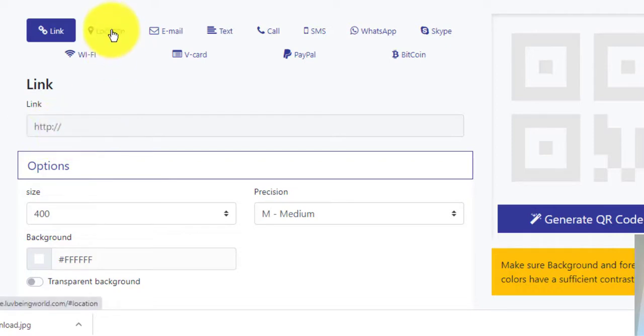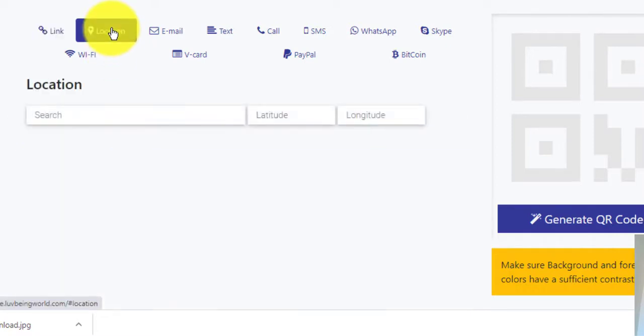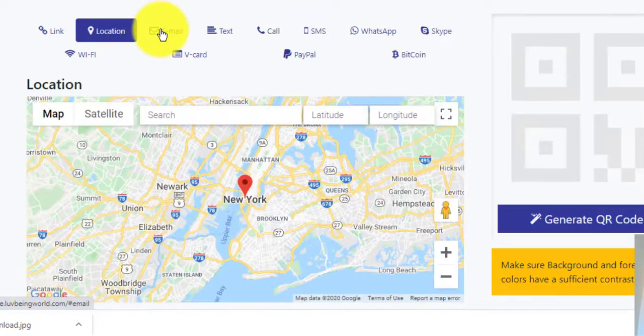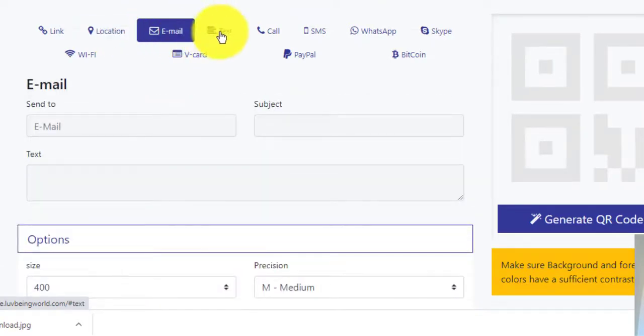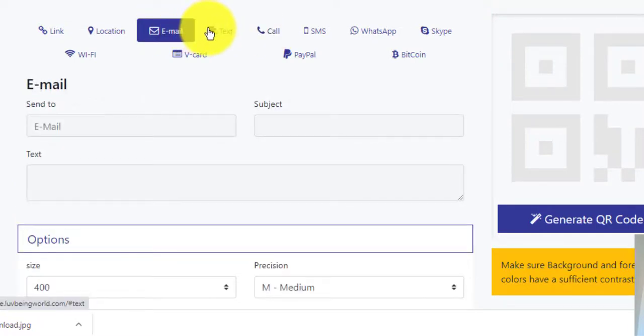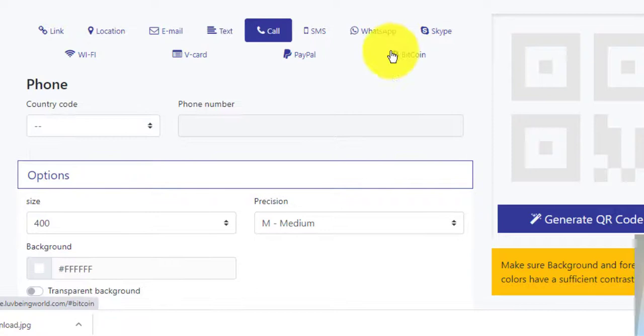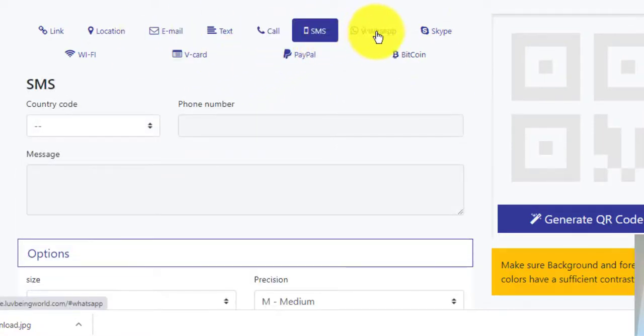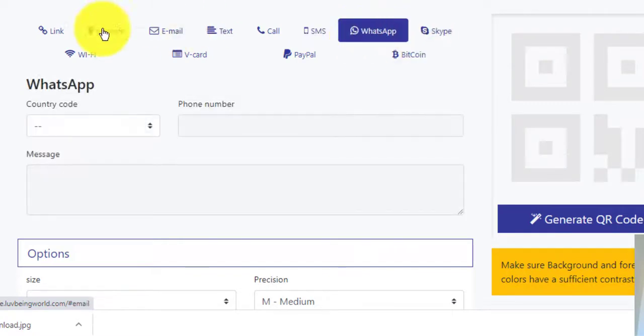We have location, which allows you to search for your location and then create a QR code for it. Then we have email, which is just to get that email across. We have the text message, we have the call. Let me quickly do some of these one after the other. We have SMS, WhatsApp and the rest. So let's start with the link.